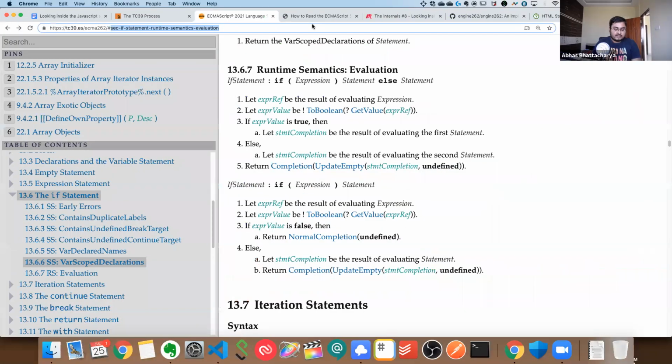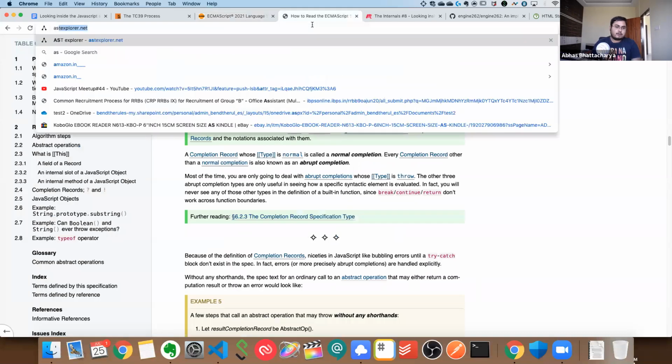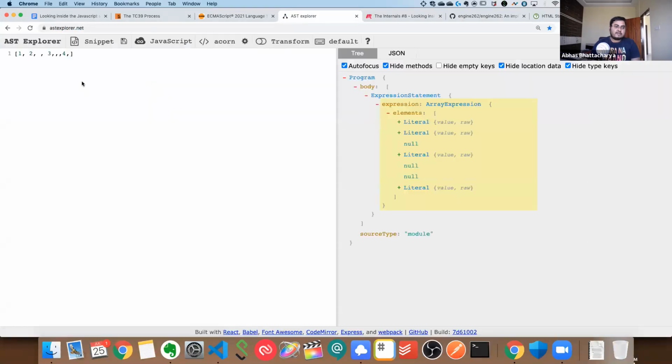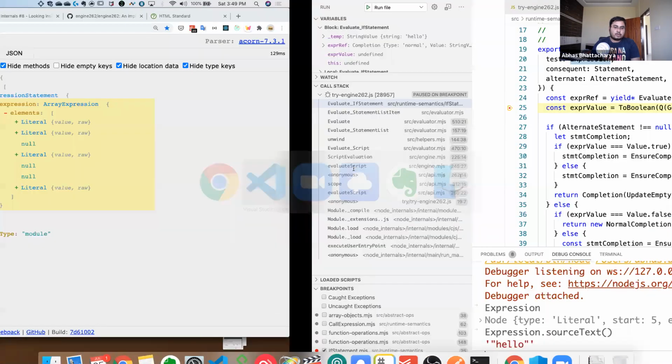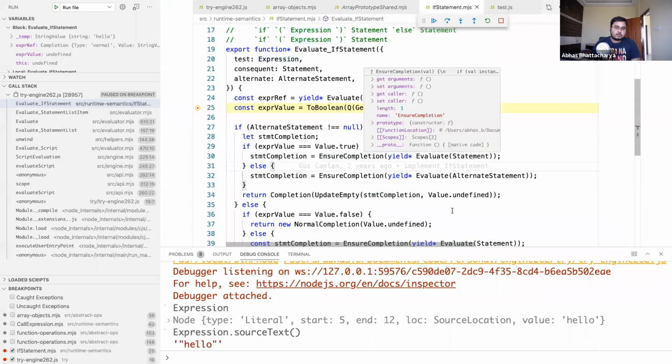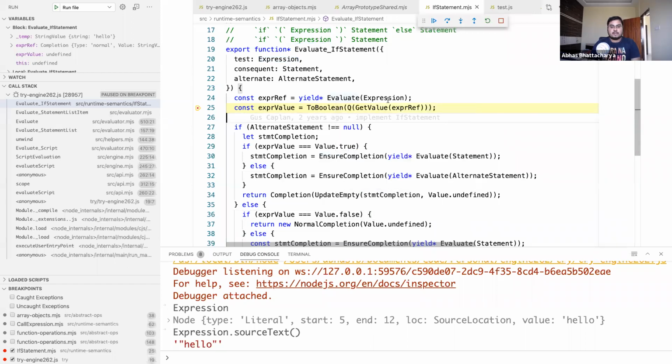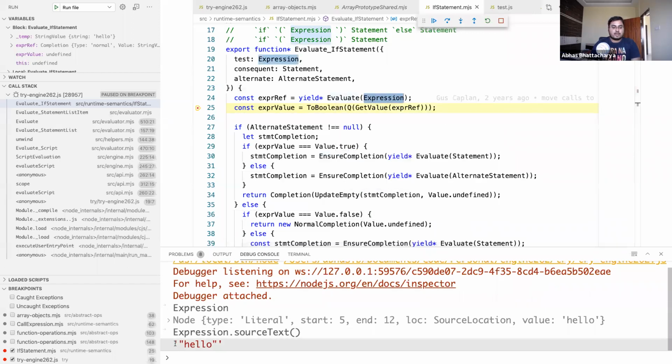what is it called, AST Explorer or something. So again, I'll probably not go into it here, but you can paste some code here, choose your parser here, and see what the nodes will look like. So if you go back to our code, this expression is, oops, why is it like this? Anyway, the expression is my string hello basically.